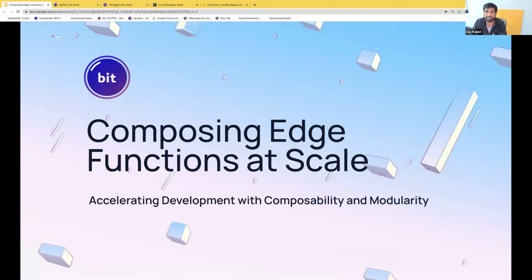I'm Lev Kapoor, technical lead at Bit, and I've been using Bit for over 3 years now, first as a customer and then as part of the Bit team building composable systems. Today, we will explore how to scale edge function development, leveraging the principles of composability and modularity. We believe this is the way forward for achieving accelerated and efficient development.